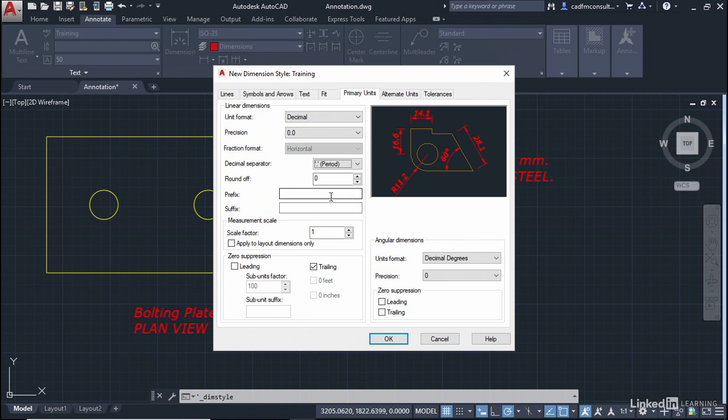Now, everything else here you don't need to worry about. Zero suppression trailing will round off the trailing zeros. So, for example, there you'll see that that is exactly 60 degrees, so it doesn't need the 0.0 after it. So it basically suppresses the trailing 0. Decimal degrees there, I would give that a precision of maybe 1 decimal place as well. And notice now, if I suppress that there, the trailing 0 is suppressed, as are the length dimensions as well.